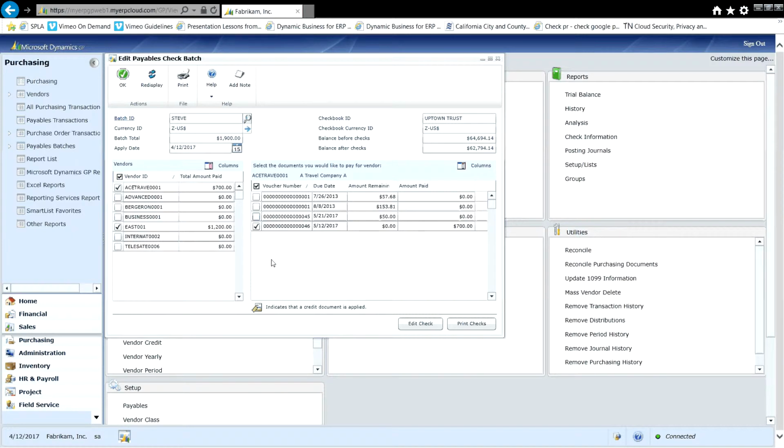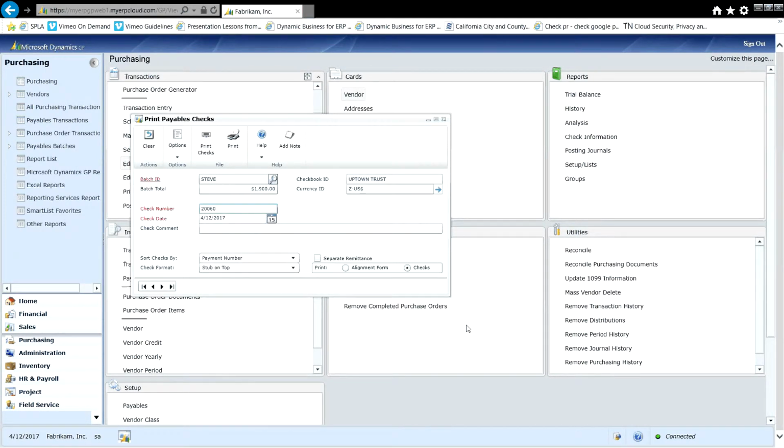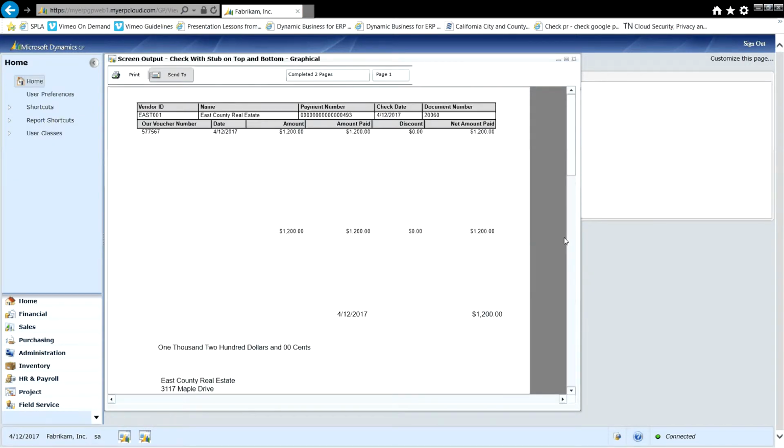So if this is my batch, I could save this batch right now by hitting OK, or I could go ahead and print the checks. Let's go ahead and print the checks. So I'm going to select Print Checks here, and this will go through the check printing routine. It'll start with a new check number there. I'm going to accept that, and then I've got different check formats that I can use. I'm going to select this one here, and we'll print the checks out. And here are my new checks. They're properly formatted. All I need to do now is print them out to my printer, and I'm done.